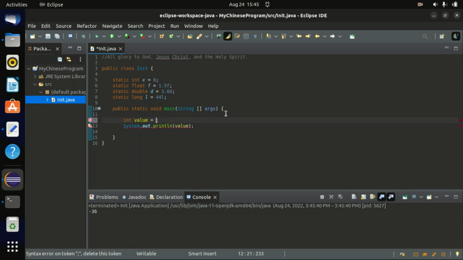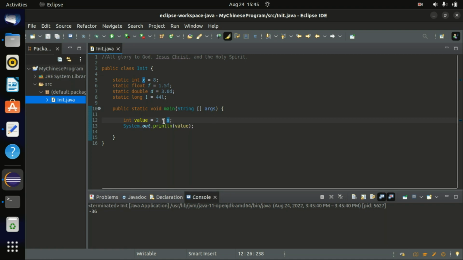So what else can we do? What if we did 2 times x? And this is how you do multiplication. You see this asterisk here, you do shift 8. That's how you do multiplication. And we have the answer 16.